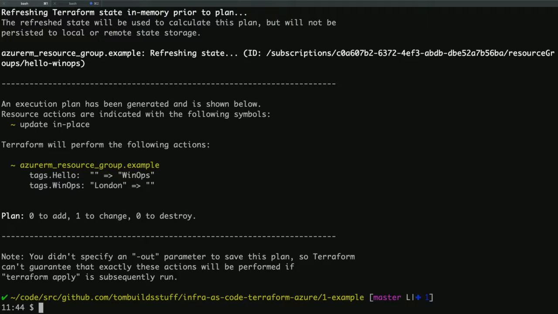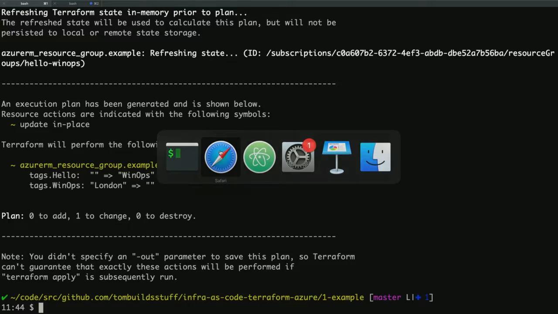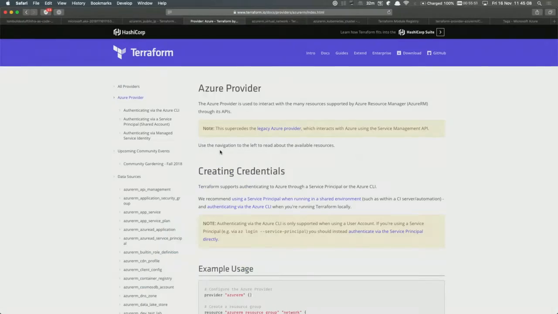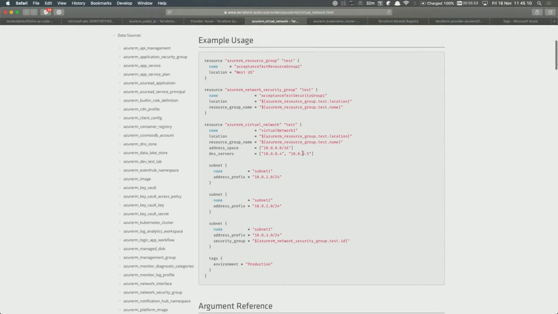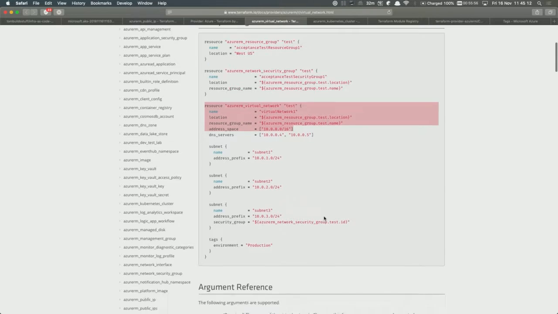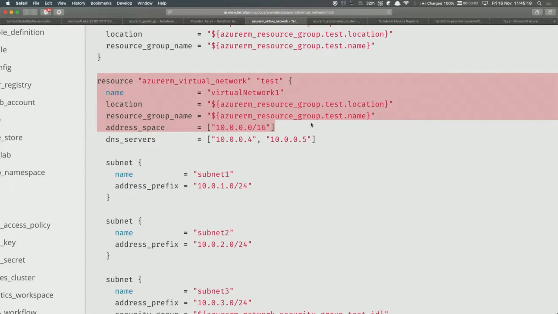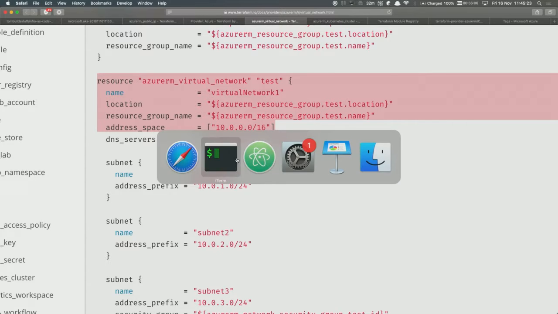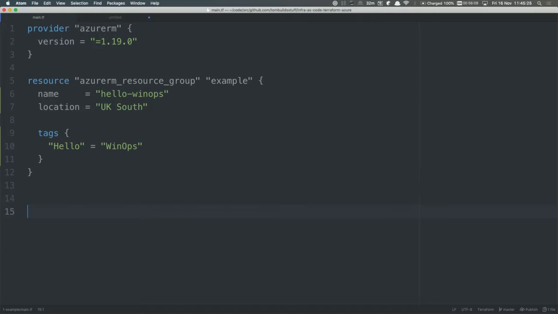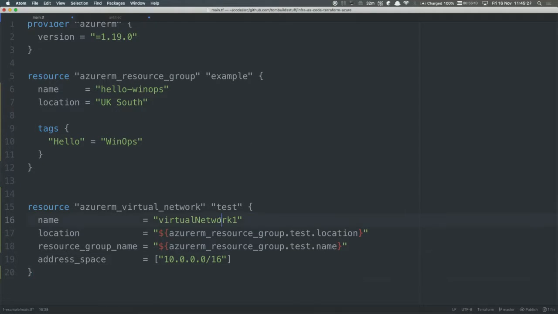Yeah. And then the same thing applies for networks. So we can go to the network resource and go, hey, I want to define a network. And I know just from working on it that these are the required fields for a network. So an address space, the resource group name, etc. So if we copy paste that, we can update the references.